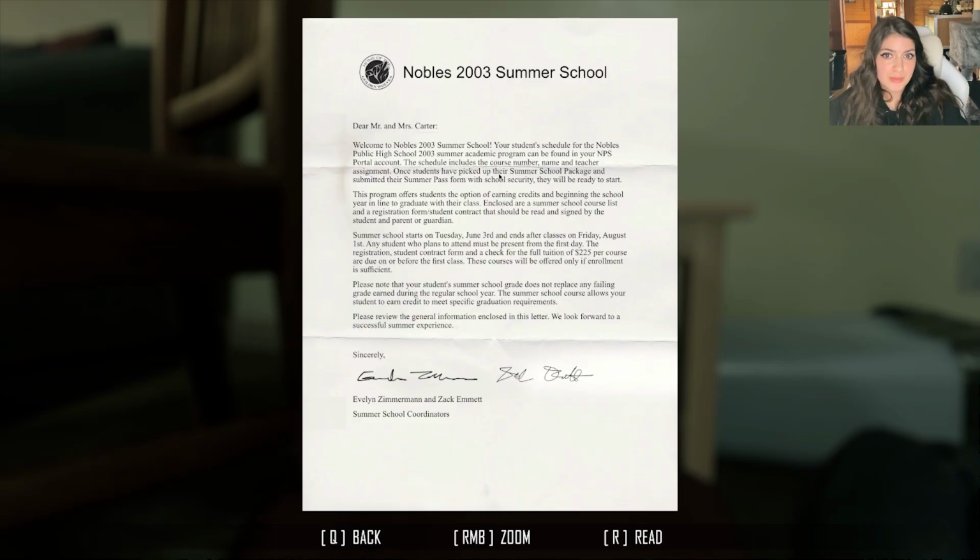Once students have picked up their summer school package and submitted their summer pass with school security, they will be ready to start. This program offers students the option of earning credits and beginning the school year in line to graduate with their class. Enclosed are a summer school course list and a registration form, student contract that should be ready and signed by the student and parent or guardian. Summer school starts on Tuesday, June 3rd, blah, blah, blah. Please note that your student's summer school grade does not replace any failing grade.